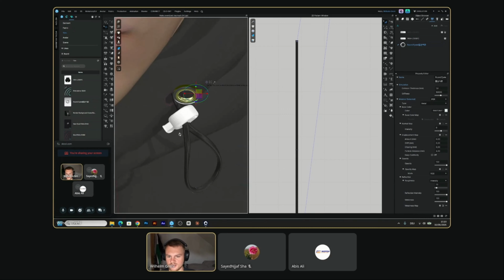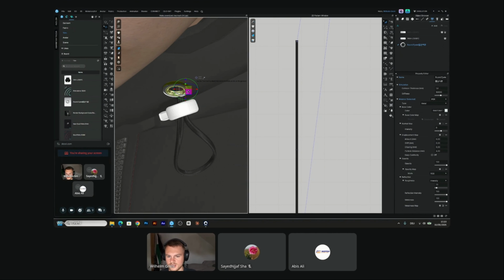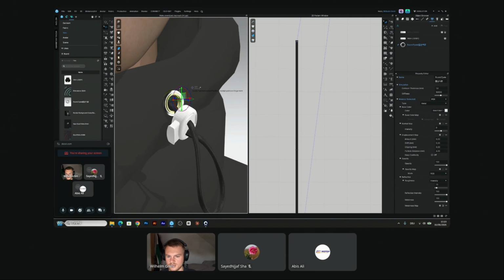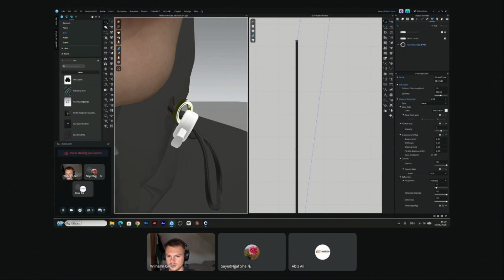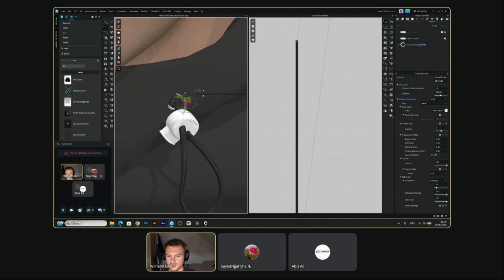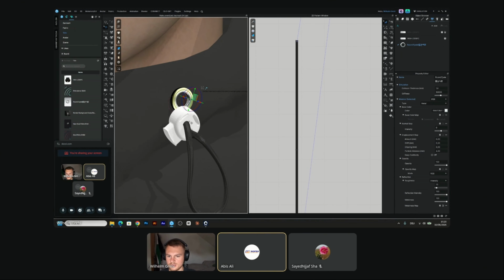What happens if I just put it there into the fabric? Does it simulate with it or no? No. I think I have to attach it to the fabric.